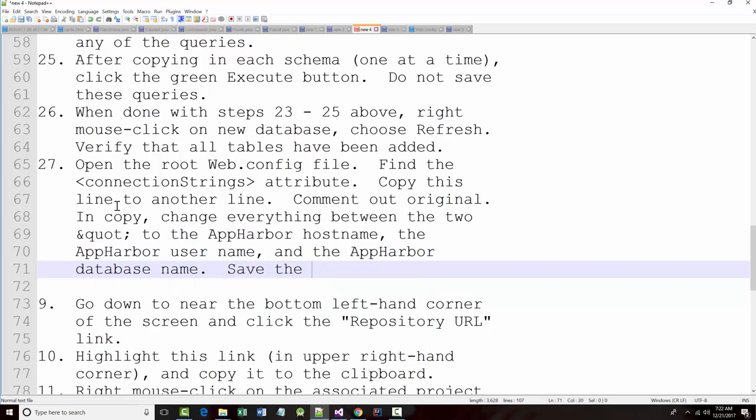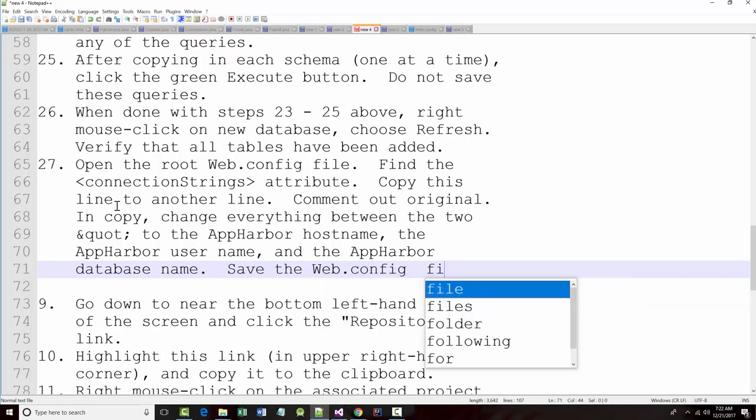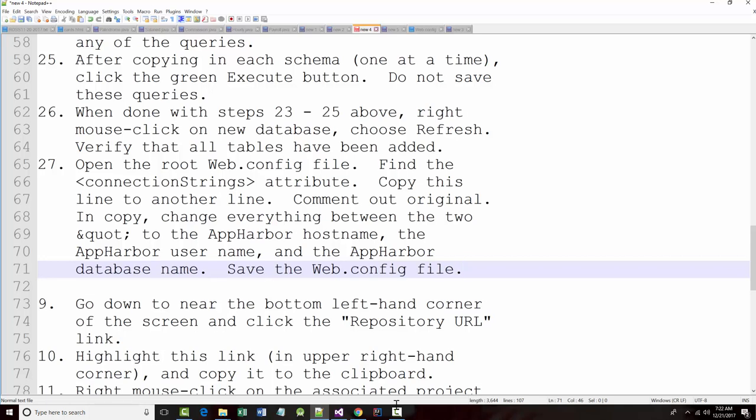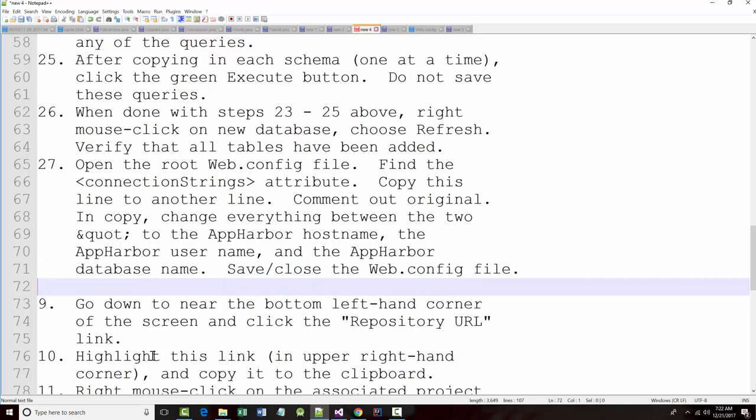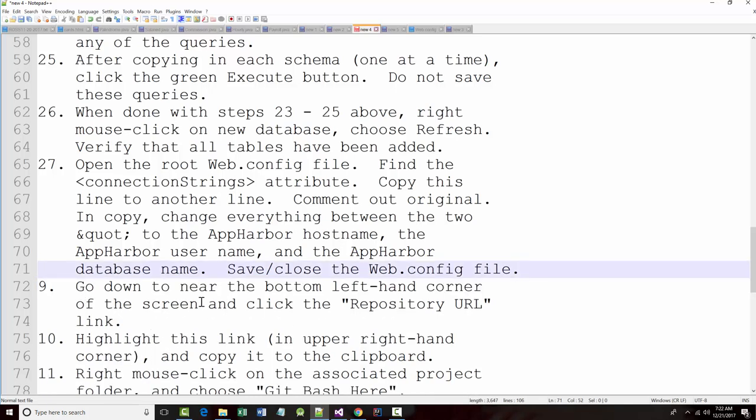Save the web.config file. Actually, you can save and you can also close. You shouldn't need that anymore. All right, now we're ready to go back to our project and start to assimilate some of this stuff that we did before.